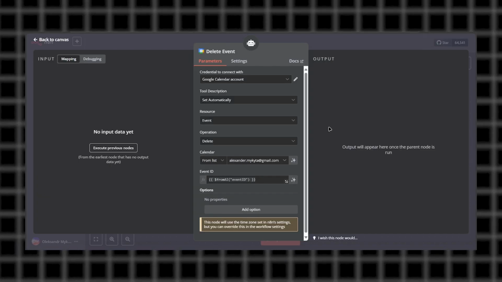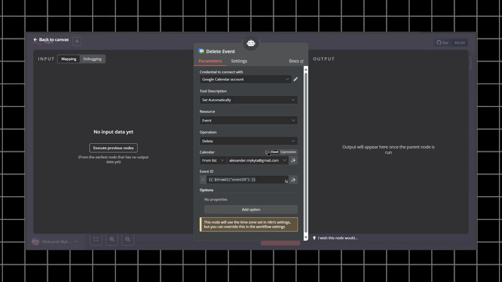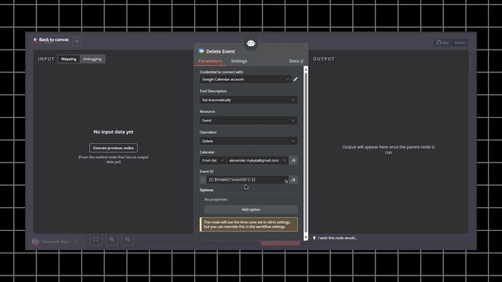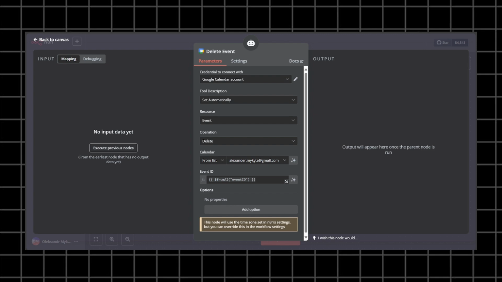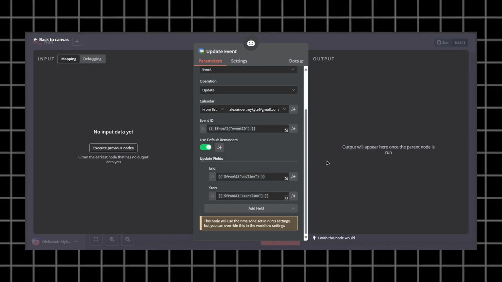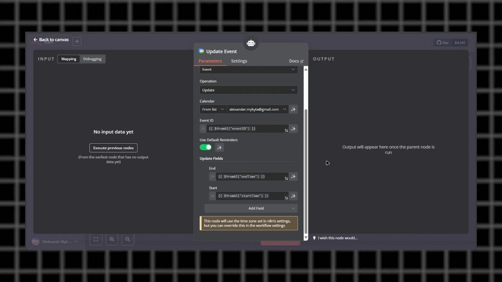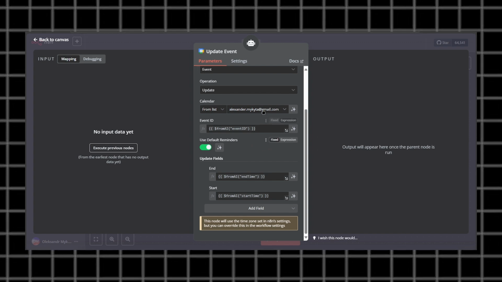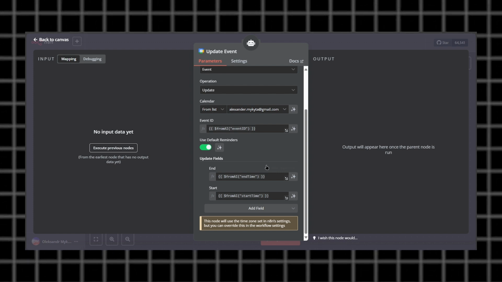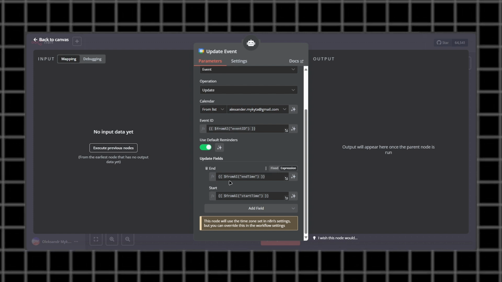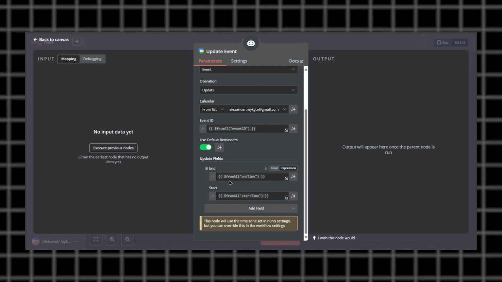Here we have operation delete, obviously, the same calendar and the event ID also specified by AI. And the last one is update event. In update event, the operation is obviously update. The calendar is the same, the event ID is specified by AI again, and the same with the end and start date of our event. So we can shrink or extend our event as we want. And that's pretty much it.